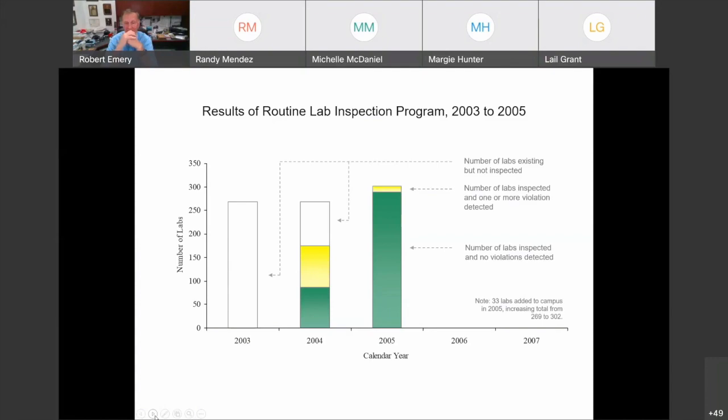Well, it certainly says labs not inspected, but I would argue that it says something a little different. In risk management terms, it shows Carnegie Mellon's risk exposure. We had 263 labs in 2003, and we had no earthly idea what was going on in those labs. Then in 2004, we started going out and doing routine surveillance. We got to two-thirds of the labs. One-third had no problems, one-third had some sort of problems, and another third, we don't know what's going on in there.